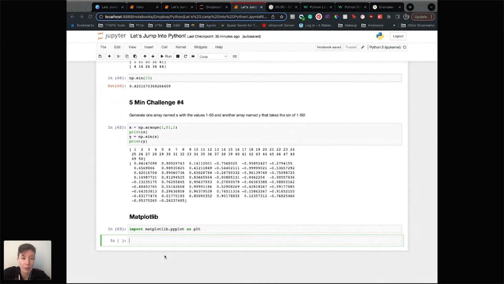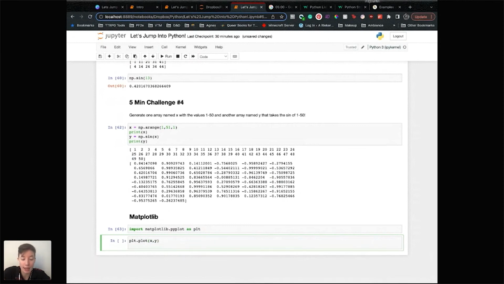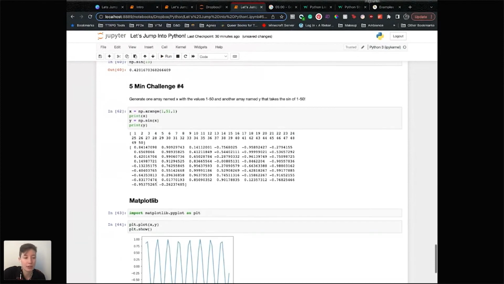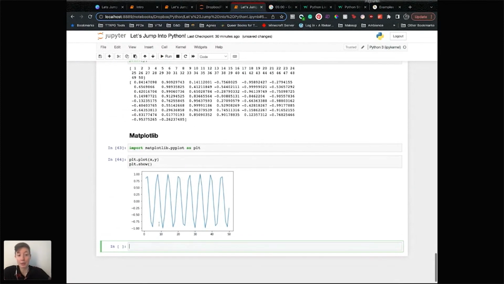Okay, and we can do plt.plot(x, y), because we've defined x and y, and then we want to do plt.show to make sure it shows the graph. We always want to end with plt.show because I believe it won't run anything after plt.show. I'm not 100% sure. And there we go. We have our first graph.